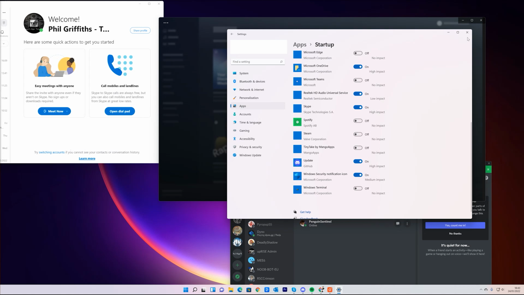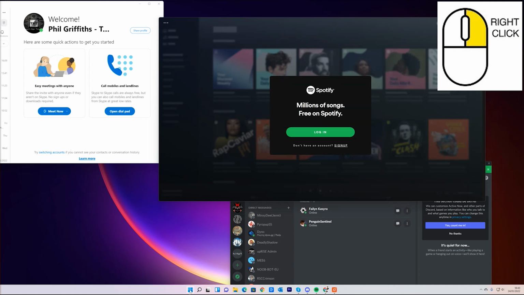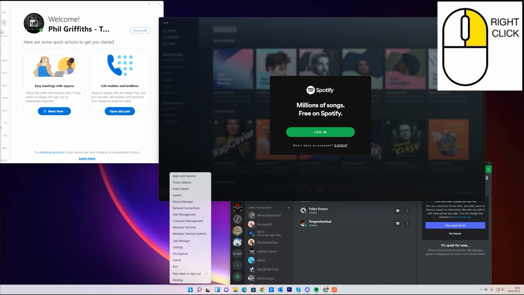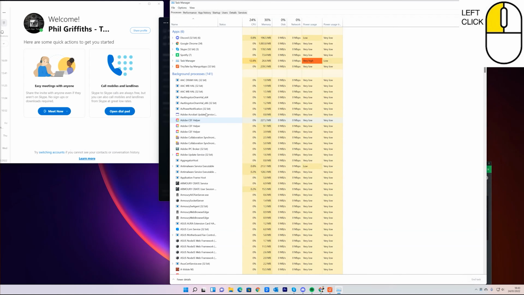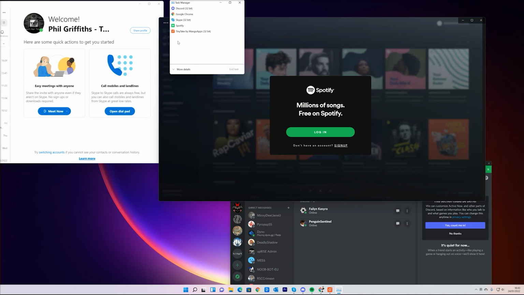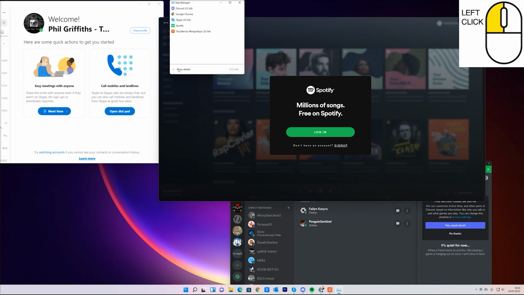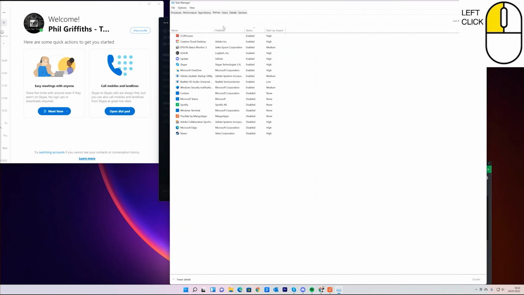If for any reason you are struggling doing it that way, there is another way, which is right clicking on your start button at the bottom, and you will get an option on there for Task Manager. If you left click on Task Manager, it will show you lots of information. It may even show you a small view like that, where it's only got a few items. If you press more details, if it's got that option, click on that.